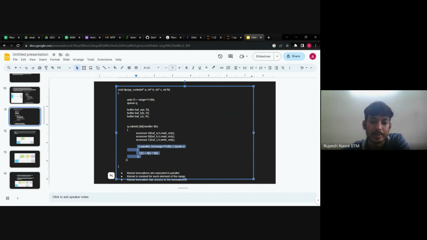We will see later, line by line, what each of these statements means: handler and operation, s dot parallel for range. Just for now, just know that this is a kernel. Okay, kernel is invoked for each element of the range. We will talk about it later.